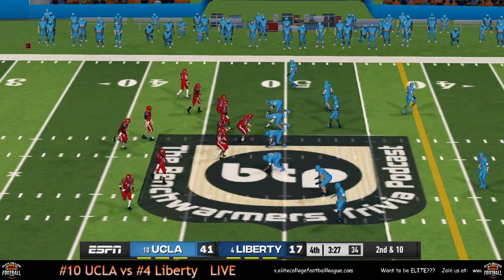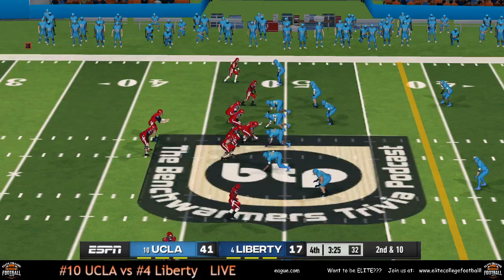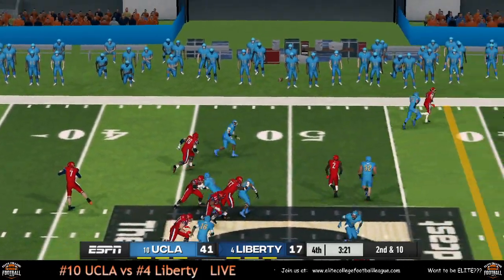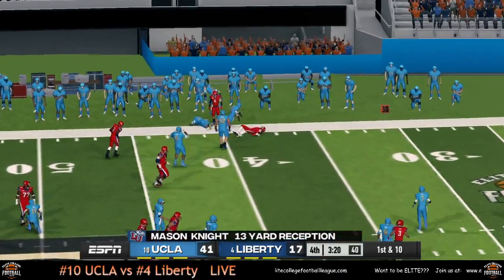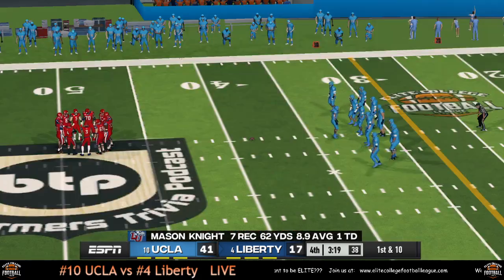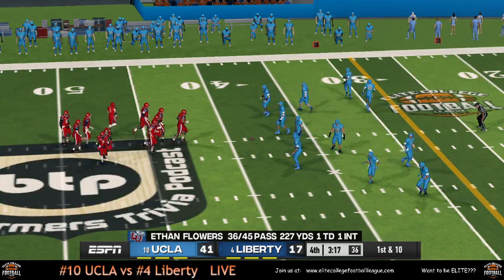Hey, let's get that ball, D. Let's get that ball right here. Mike 52, Mike 52. Mason Knight with a 13-yard reception. The clock is still rolling, though.